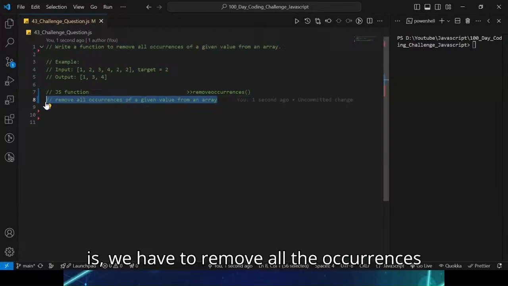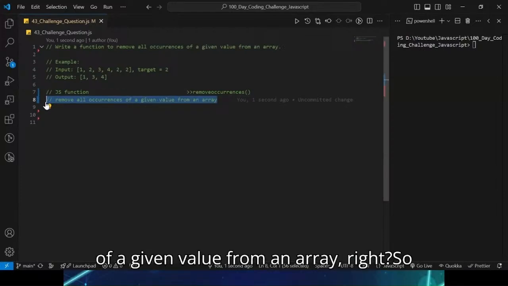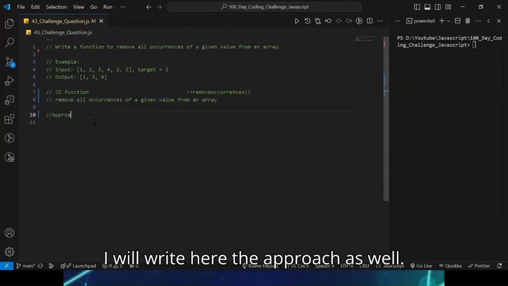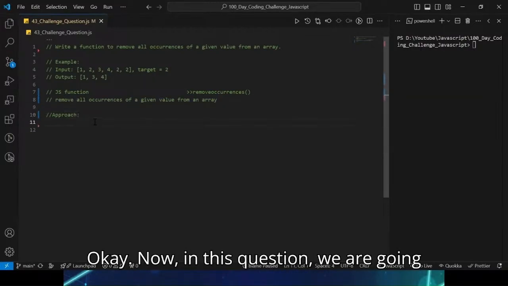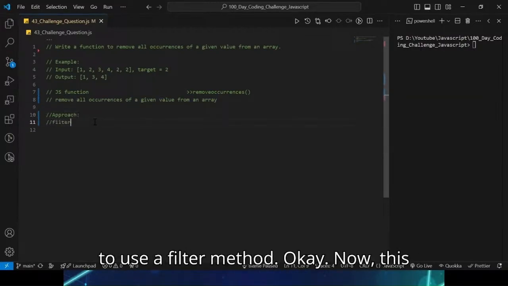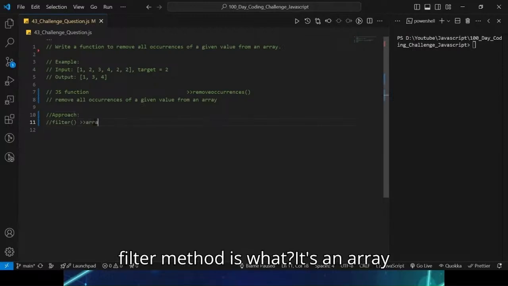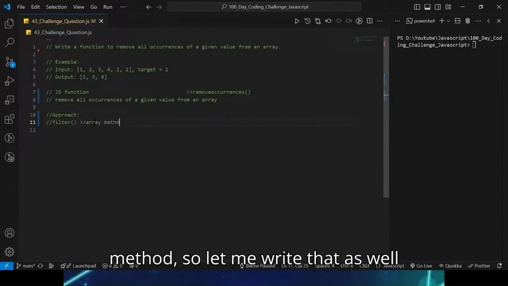That is, we have to remove all the occurrences of a given value from an array. So how can we do it? I will write the approach here as well. In this question, we are going to use the filter method. Now, what is this filter method? It's an array method, so let me write that here as well.